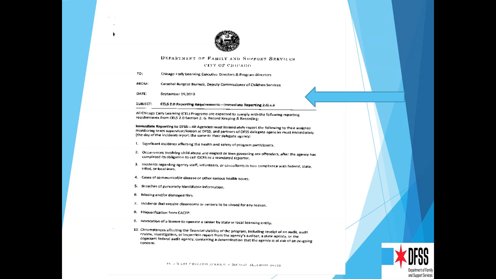Missing or damaged files, incidents that require classrooms or centers to be closed for any reason, disqualification from the Child and Adult Care Food Program, revocation of a license to operate a center by a state or local licensing entity, or circumstances affecting the financial viability of the program, including receipt of an audit review, investigation, or inspection report from an agency auditor that determines that the agency is at risk of ongoing concerns. These are all types of significant incidents that we strongly require agencies to report to the department.